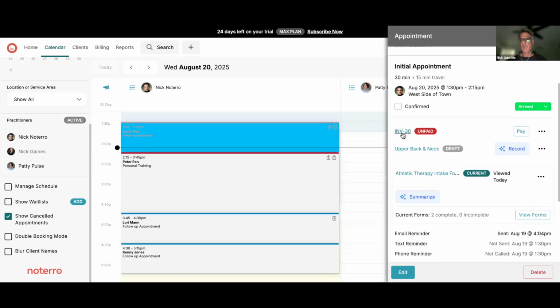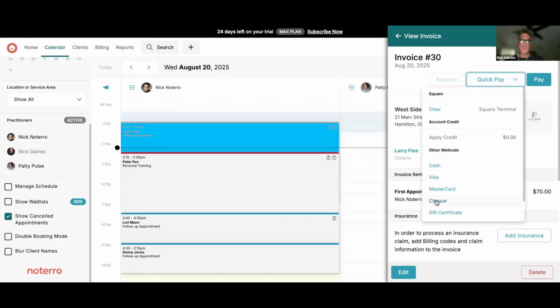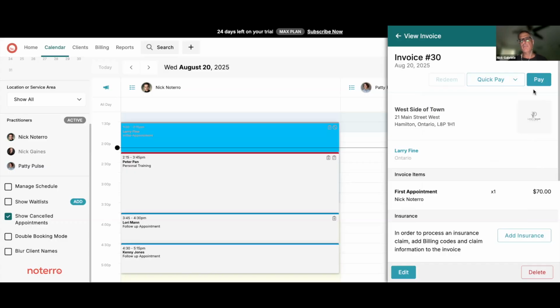So coming back to the invoice, if we look at this unpaid invoice, we have this quick pay. You might not realize what this quick pay does. Quick pay exposes all the types of payment methods that you have. If they had credit, or if you had the Square terminal set up, you can pay it directly. Now the quick pay assumes that you're paying the invoice off in full. If you weren't paying the invoice off in full, you'd have to go through the payment method. But by just clicking on one of these, the invoice is paid in full, and you avoid all those steps. So it's a handy little feature if the invoice is being paid off in full.